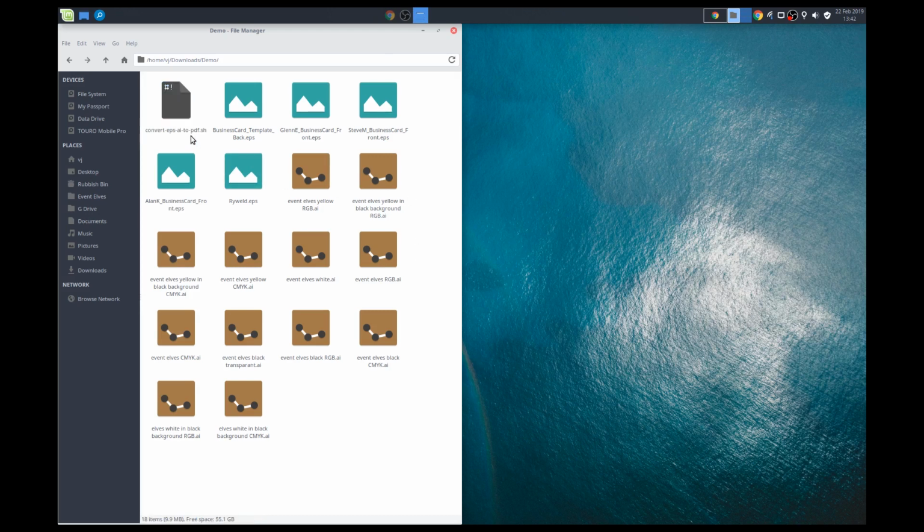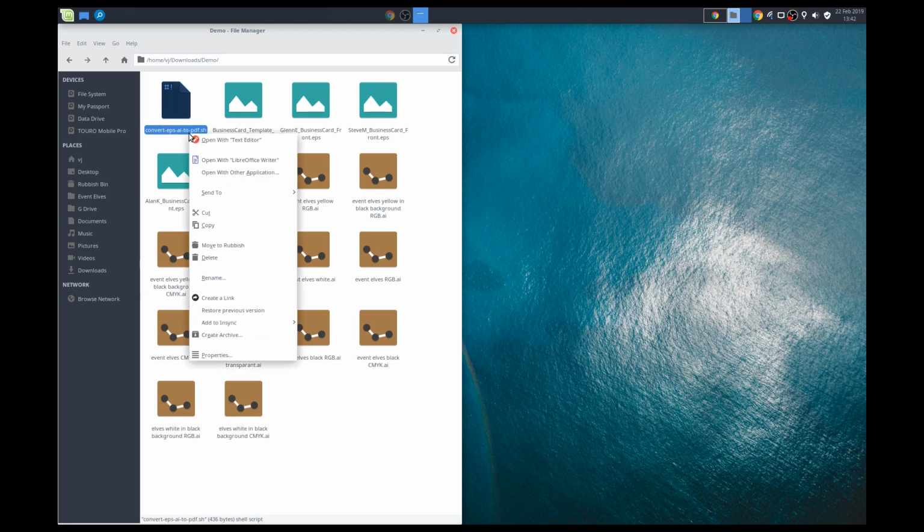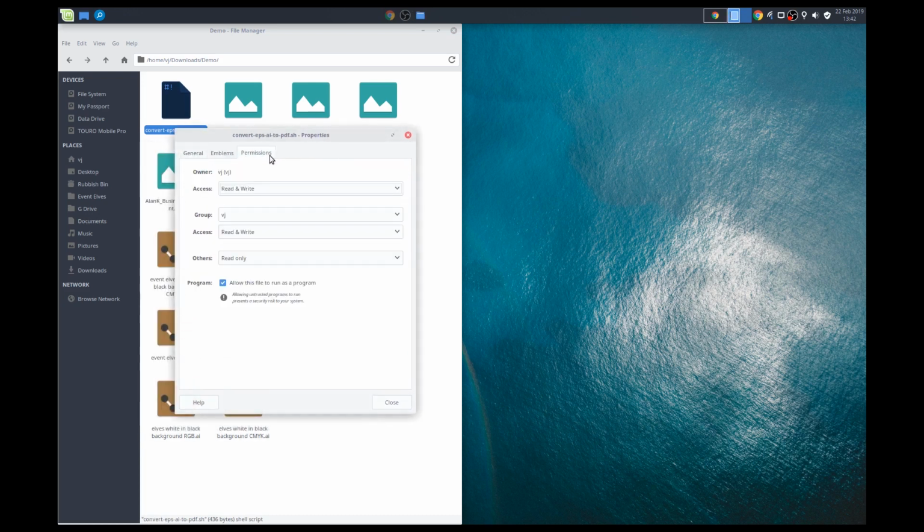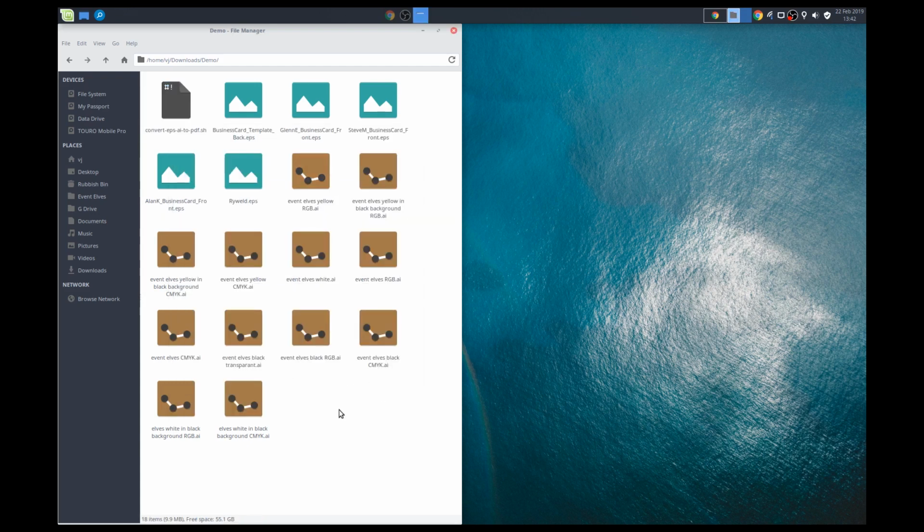If you created that file for the very first time, it won't run. What you need to do is click on properties and make it run as a program, or make it an executable file. If you did that for the first time, it won't have this box checked. So just check that box, click close, and you should be good to go.